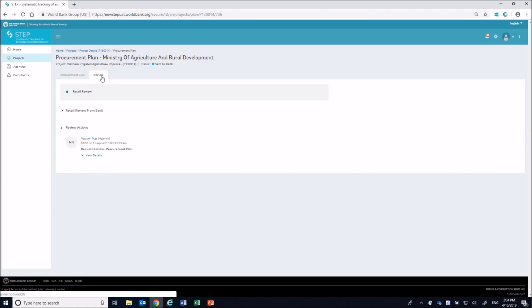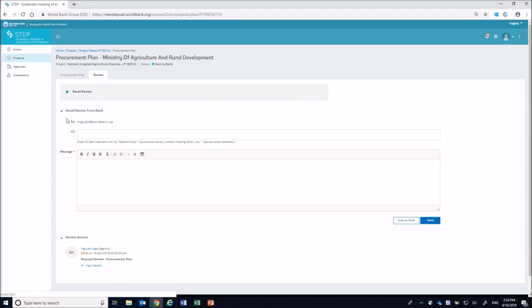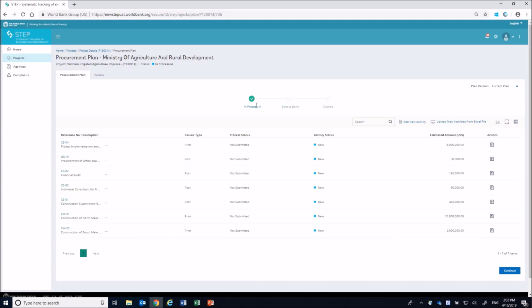In the Review tab, you will see the action of Recall Review. Then the section Recall Review from Bank. After sending a message to the bank team about your recall action, you can recall the procurement plan to your side. The progress bar will show that the plan is in process here, and you are able to make any modifications that are needed. Resend the review request to the bank when you have completed the revision, using the same steps as outlined above.